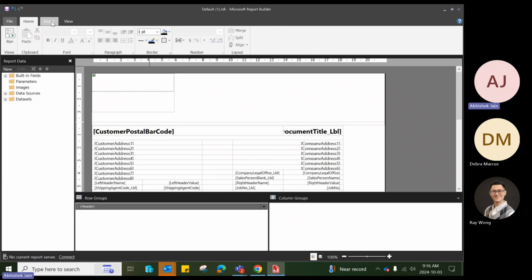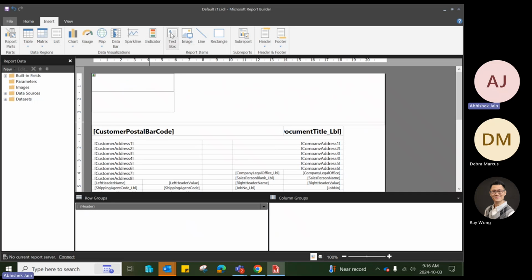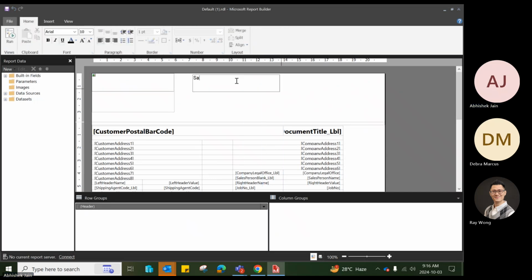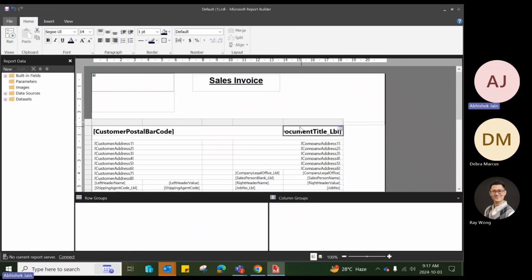Then I'll click on insert, click on text box over here, and specify sales invoice. I can easily put this in the middle of the screen, and I can also change my font size and color if I want. So here's how I can add sales invoice, and then this part, I can just click on it and press delete as well.